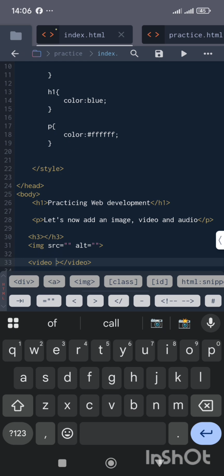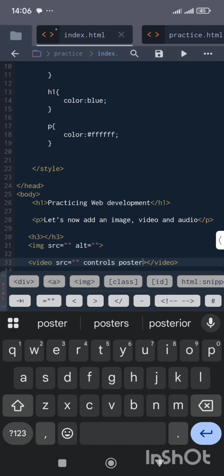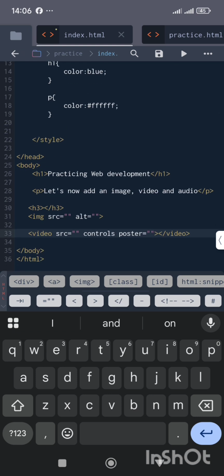We'll space the video from the tag. We'll use SRC. SRC means the source. In between those two quotation marks, we'll put our file. For video, we need controls. And also we need posters. Poster. Yes, okay. Our video is halfway set.